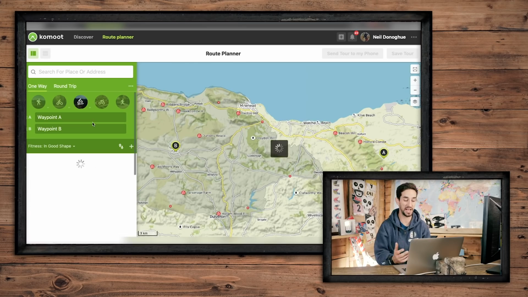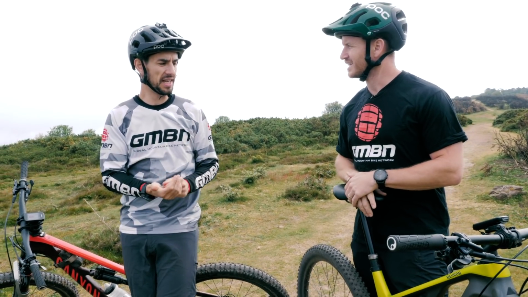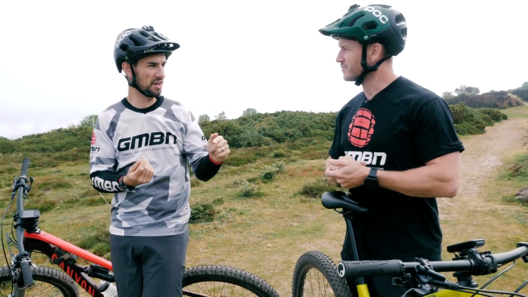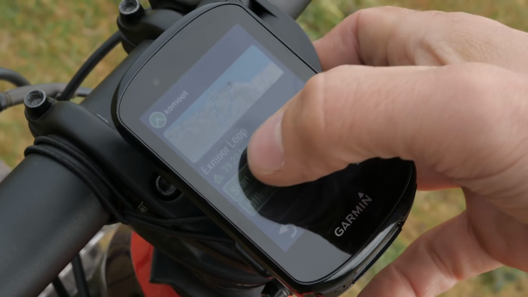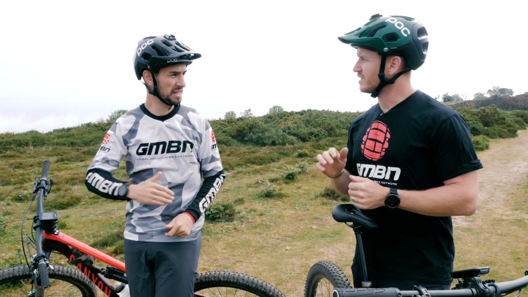Now, can I get that route straight to my Garmin or any computer on my bike? Yeah, so you can sync it up. Everything's done pretty much wirelessly nowadays. Garmin, you can use the IQ feature, so on your phone, sends it straight over to your Garmin computer, and then basically you say ride that route, and it'll then give you sort of step-by-step navigation.